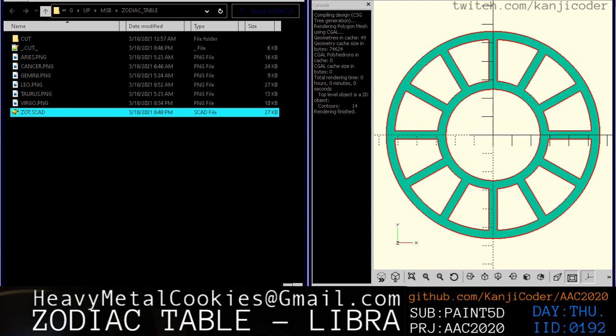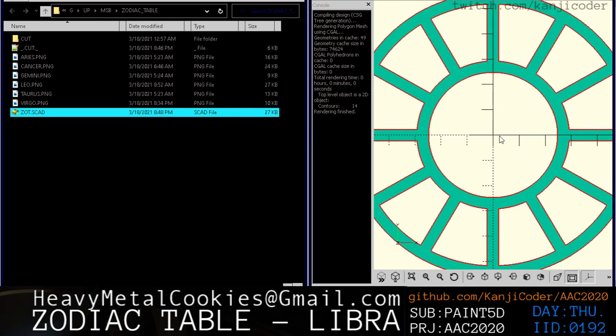Now I don't know exactly how we want to position this. I'm thinking maybe we want the bottom of the circle to be tangent to the x-axis. Seems like a decent way to go.